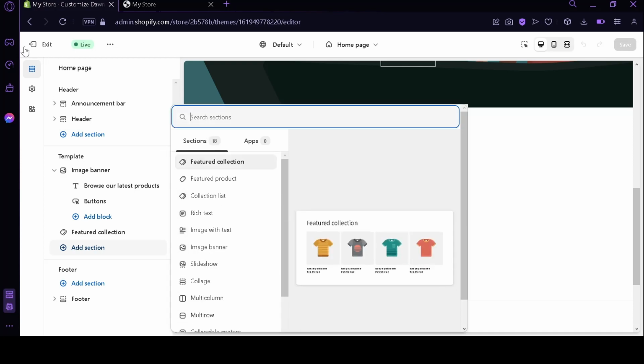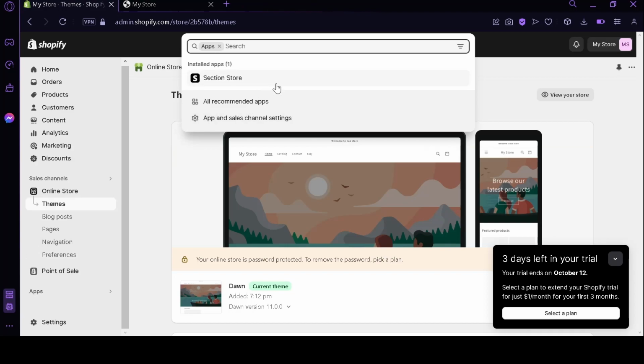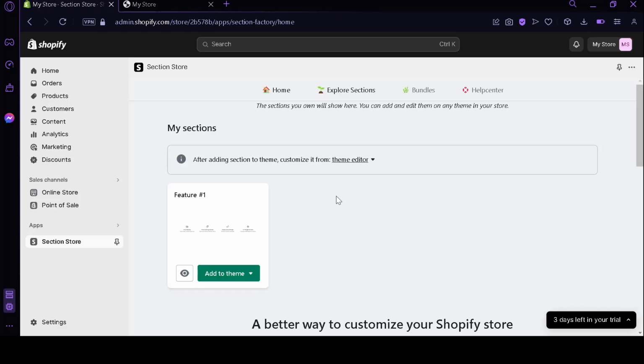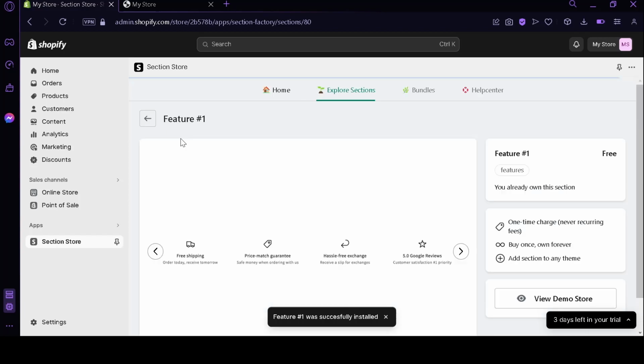So what you're going to do is you're going to go back to your store over here, and let's click on our apps again. Section store. Let's open this. Let's double check if we were able to add it. There, let's go click on add theme. Successfully installed. Let's actually click on preview.